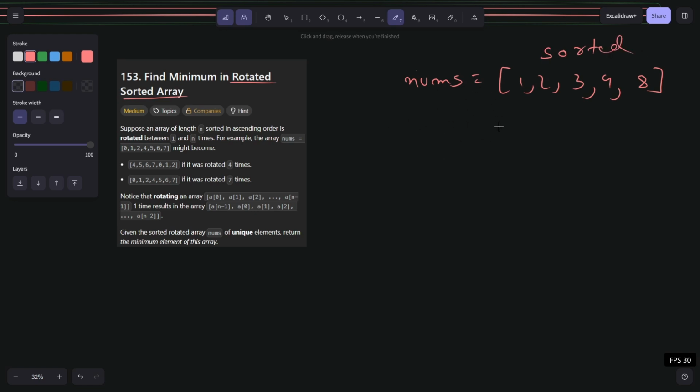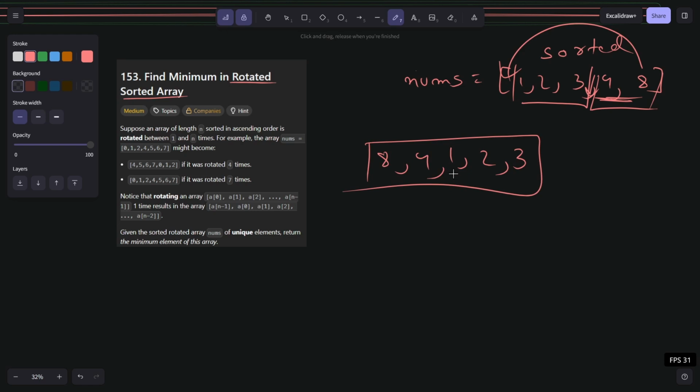And now what do you mean by a rotated sorted array? For a rotated sorted array, you have to cut one portion from anywhere and push it backward, take the back one and push it in front of nums. So basically, what nums becomes if we rotate it from here: 1, 2, 3, and 8, 4 comes first. Now it has become rotated, starting from here and ending at 4 and 8.